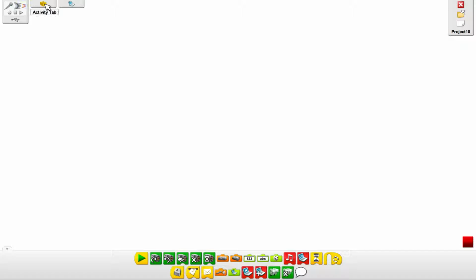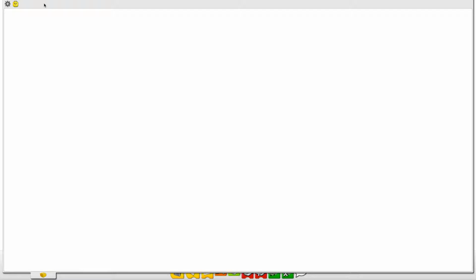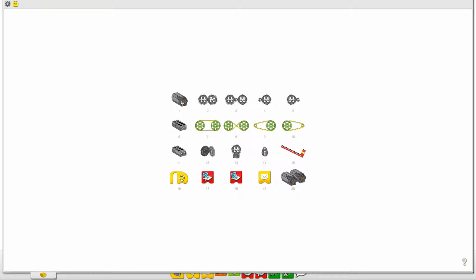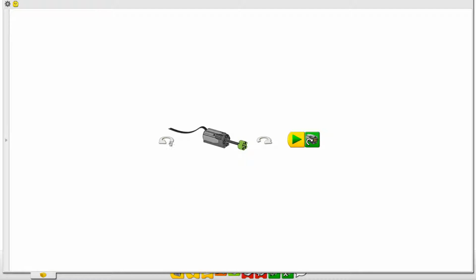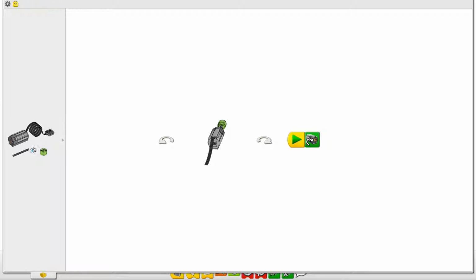If I want my activities, the guided activities, to show up, I'm going to click the Activity tab. That opens up, and this shows me the different pieces in the kit and how those work with different commands. So if you're doing programming that's a little bit more open-ended, or you want to create your own program, this is a way that you can learn what pieces do and how the command works with the piece. It will also teach you the build if you toggle this side over here.